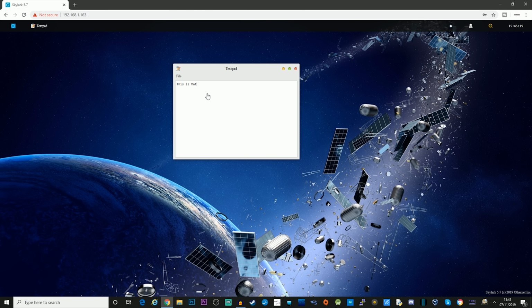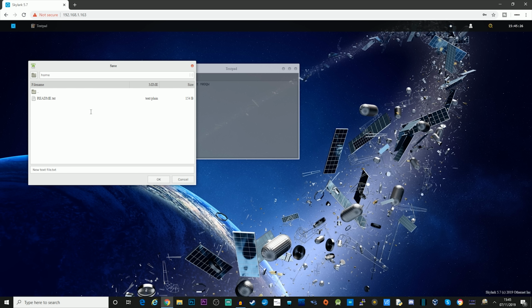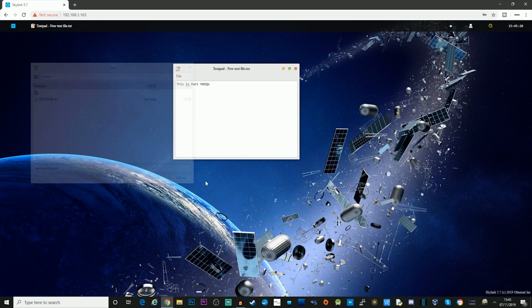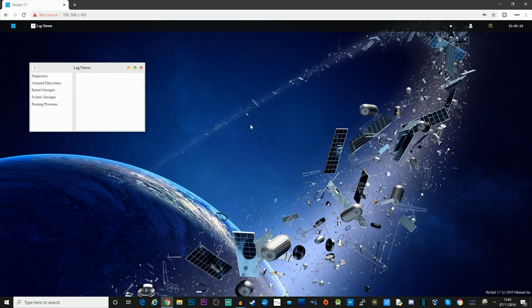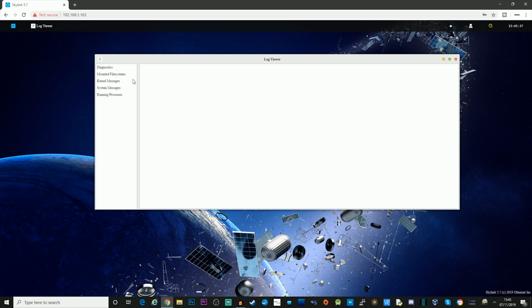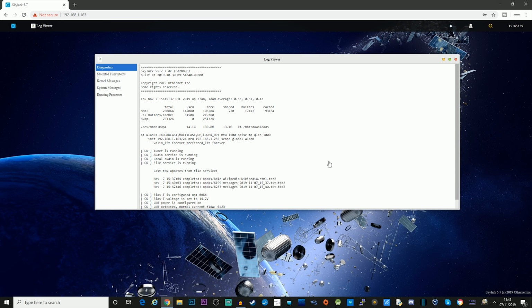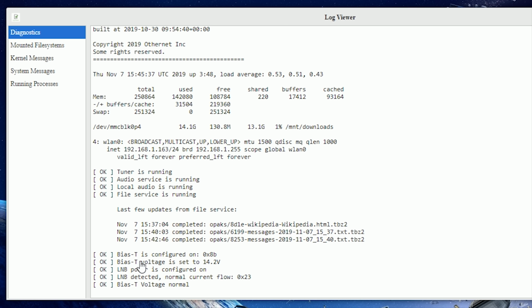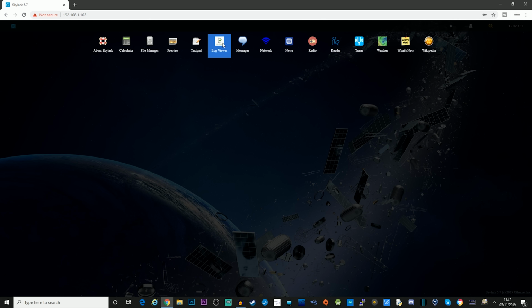You can use it as a text editor, and you can save that. Then we've got log viewer. So this is quite interesting. If you're setting up for the first time, you want to open this up, go to diagnostics and look down the bottom to make sure you've got things like the bias T configured correctly, the LNB power is configured, and the LNB is actually detected as well. It's quite useful. But let's get into some of the fun stuff, shall we?